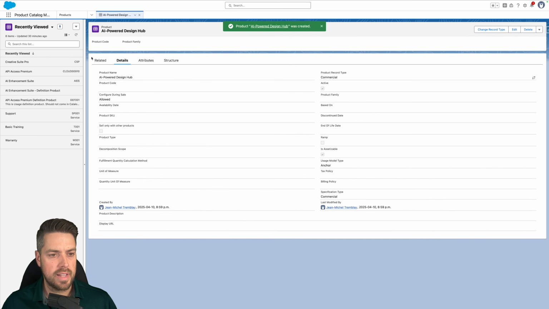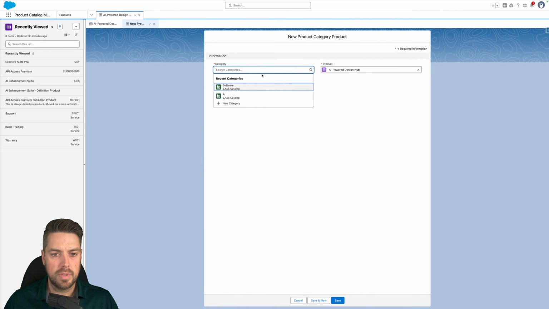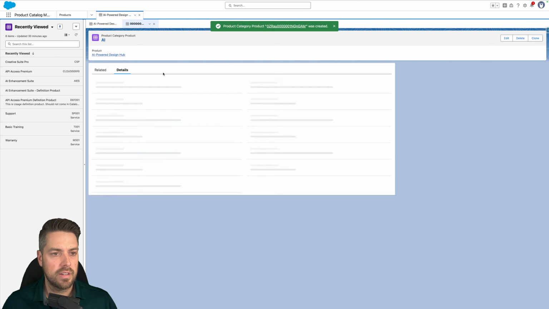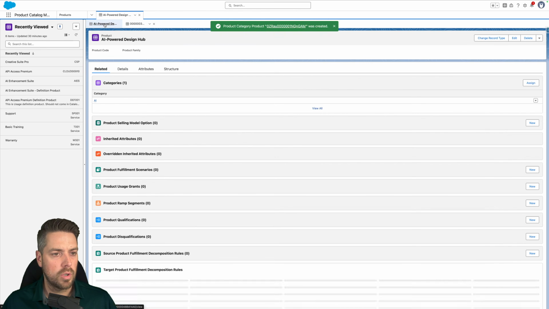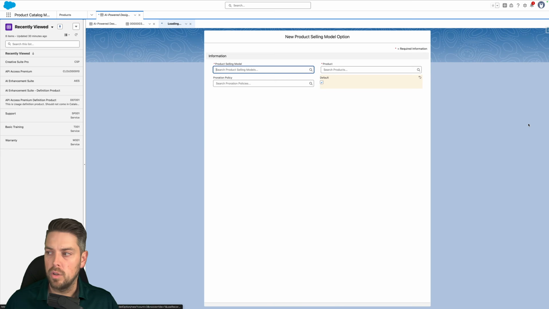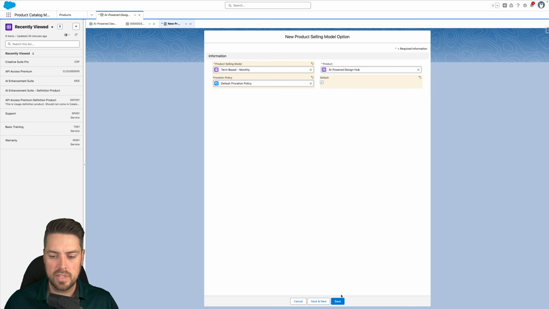Our product is now created. We want to make sure we assign it to a category. So we'll simply assign that to the AI category in our existing software catalog. We'll go back to our product. Now we'll assign the product selling model option. So we want to sell that on a term-based monthly. We'll use the default proration policy for this. Hit save.